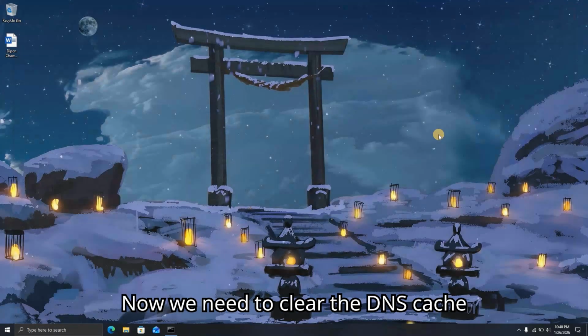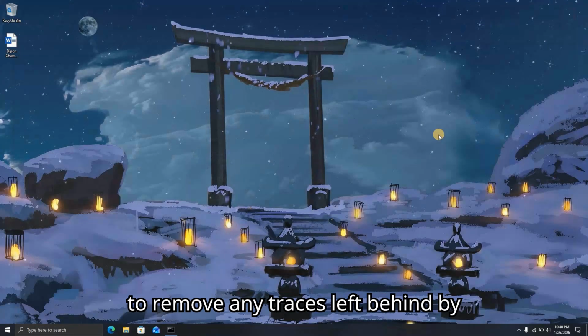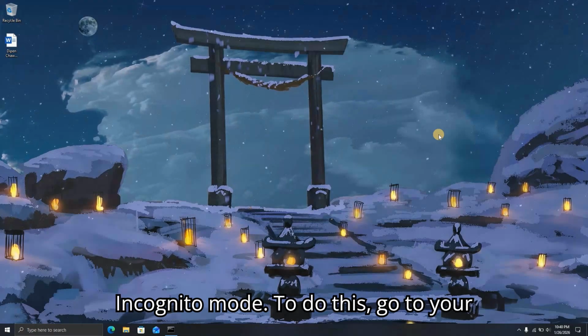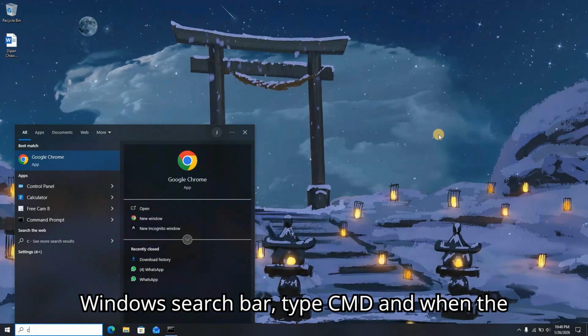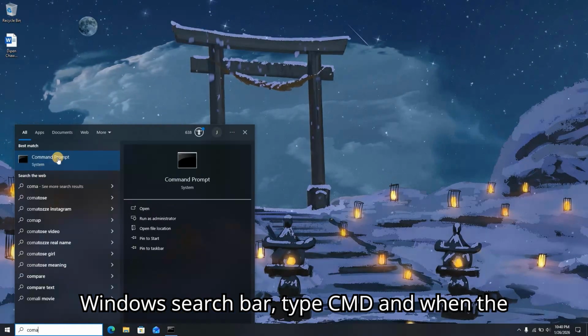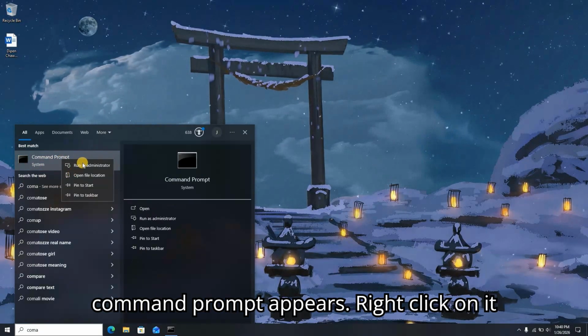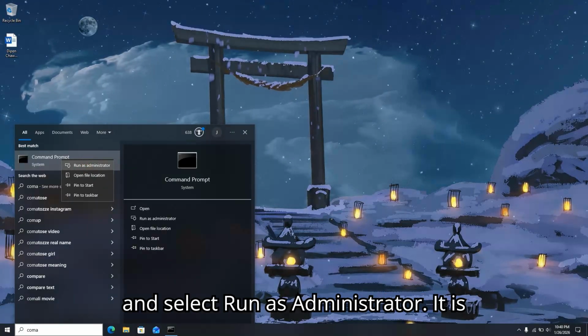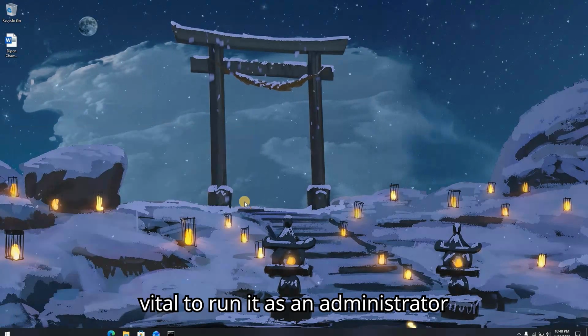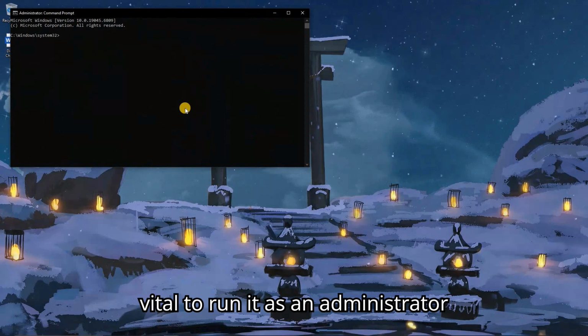Now, we need to clear the DNS cache to remove any traces left behind by Incognito mode. To do this, go to your Windows search bar, type CMD, and when the command prompt app appears, right-click on it and select Run as Administrator. It is vital to run it as an administrator for the command to execute properly.